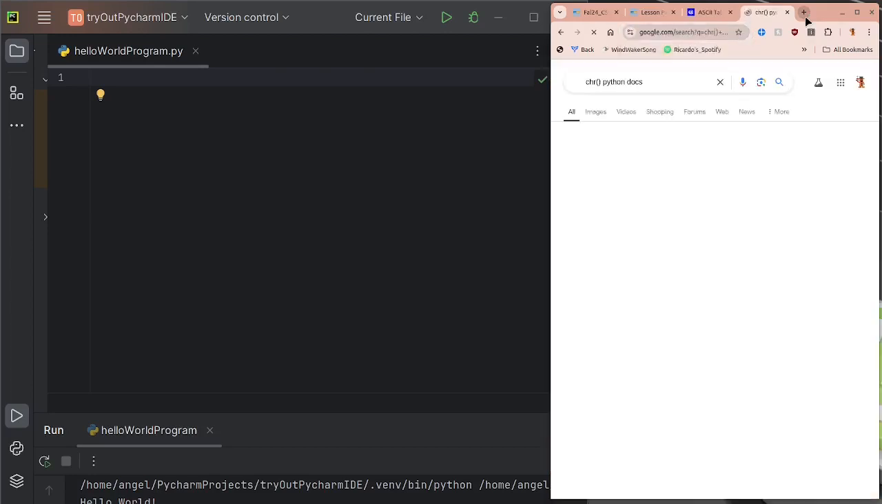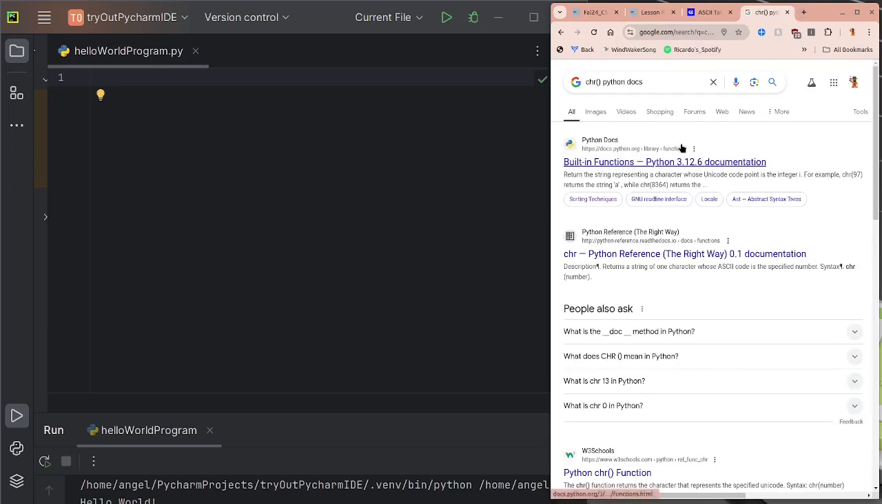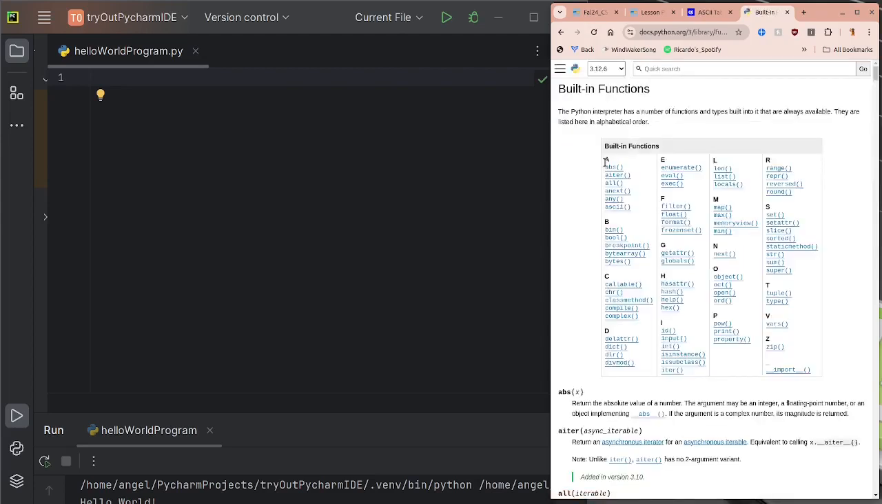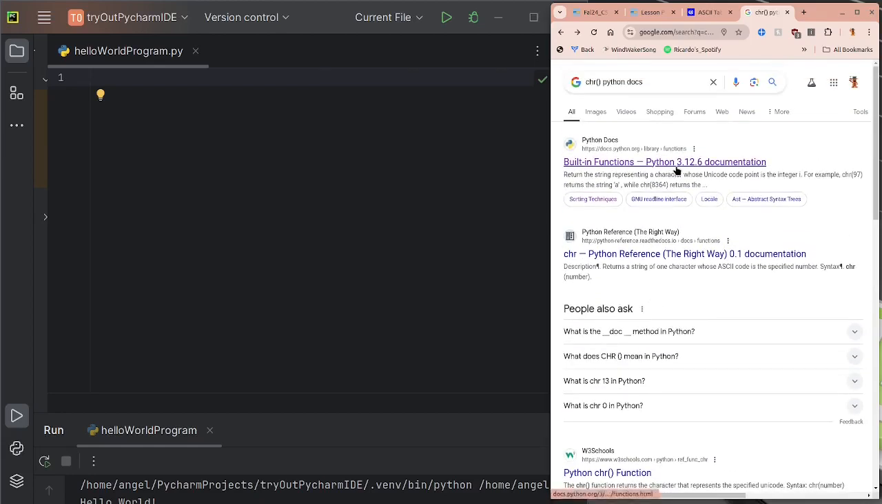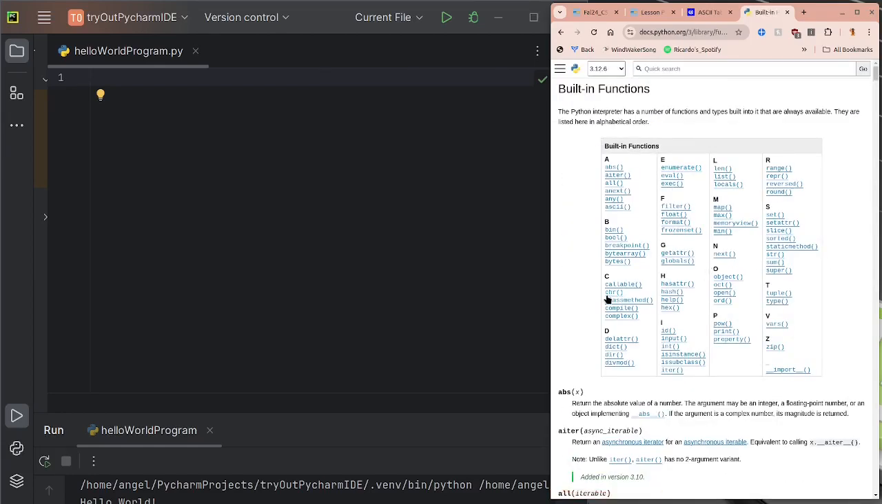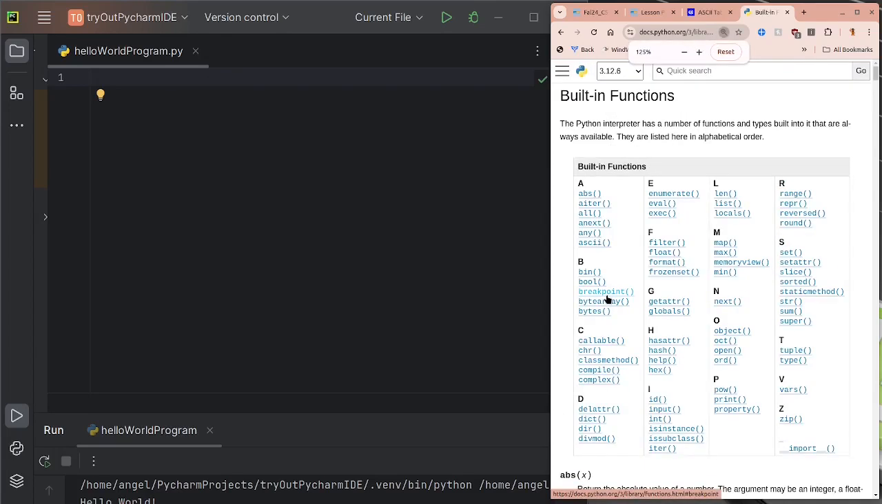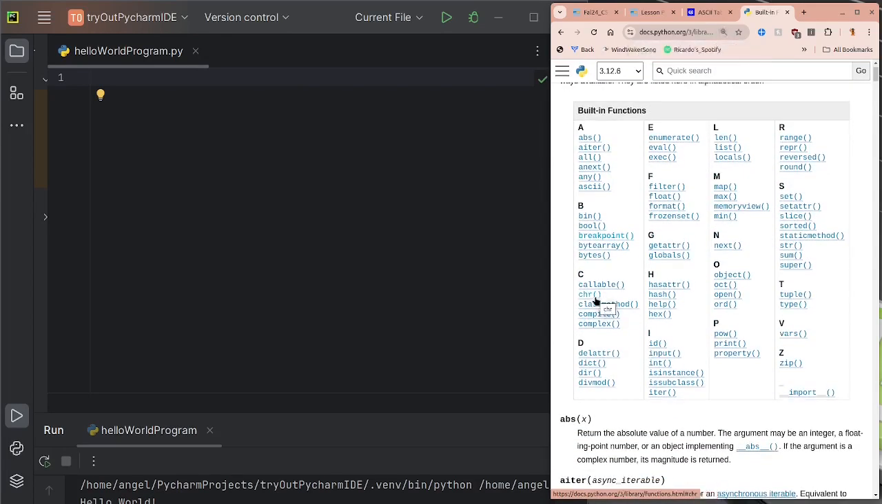Python docs. This is actually a really good resource, referring to the actual documentation for Python. In this case, it brought up built-in functions, and CHR is one of them. I hope you can see that. Let me see if I can zoom in a little bit. CHR is one of them, and the other one, ORD, is one of them. That's what we're going to be using.